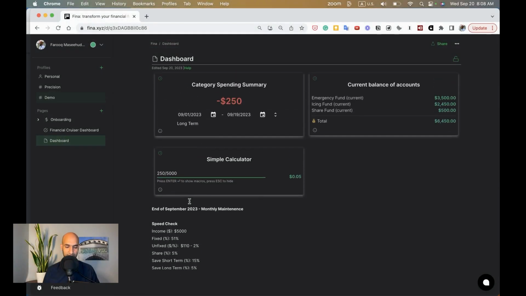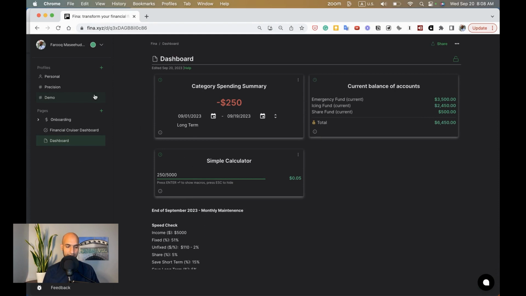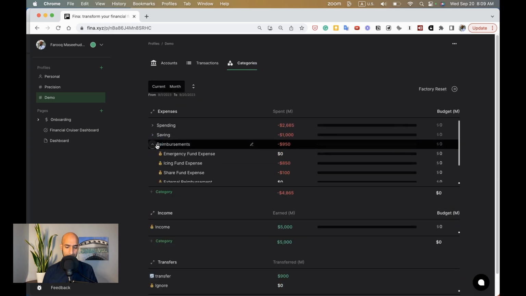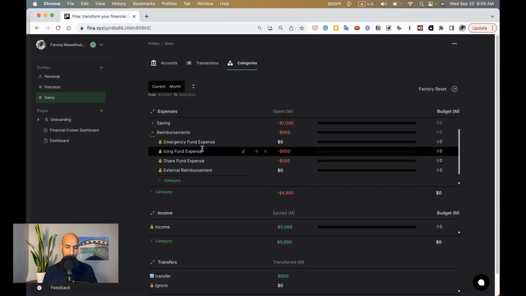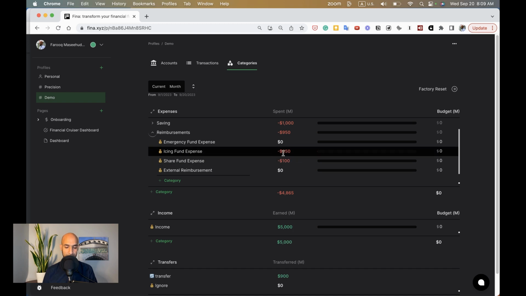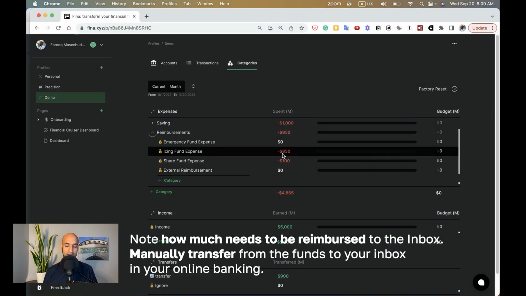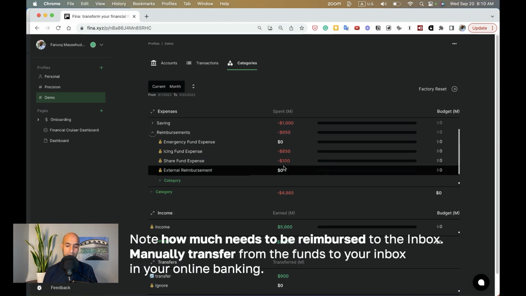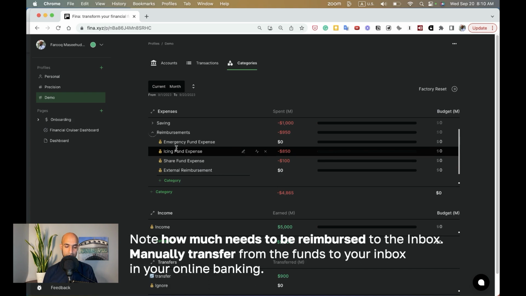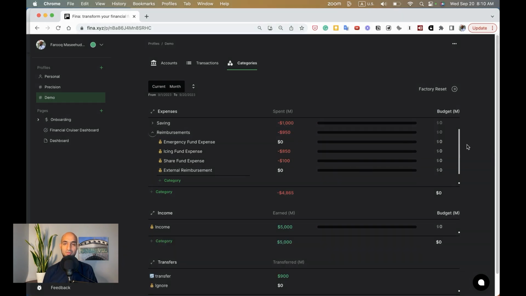Now, there's one final thing that we need to do at the end of the month, and that is to go back here to our profile, click on categories, go to our reimbursements, and we want to hover over any of these emergency fund, icing fund, and share fund expenses. This $850 came out of our credit card. We need to transfer $850 from our icing fund to our inbox, and we need to do the same with our share fund. So we need to transfer $100 from our share fund to our inbox so that we can pay for the one-time donation as well as the one-time large purchase. And that's it. Once you've done that, you have completed a monthly maintenance.